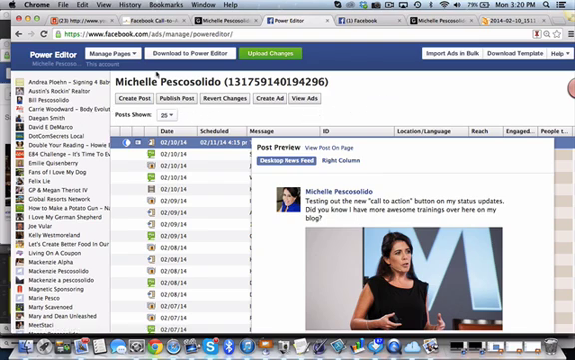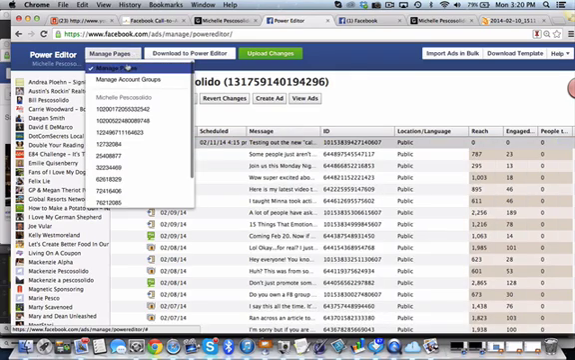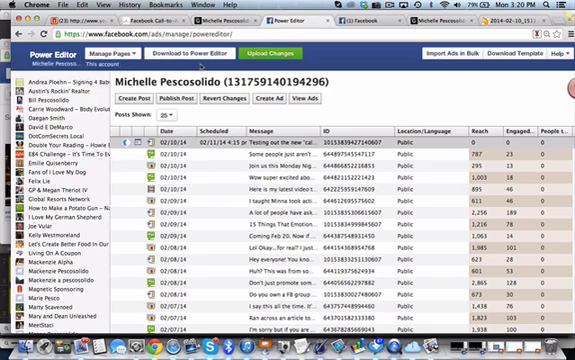So there's a couple of ways to do it, but in this video, I'm actually going to show you how to do it by creating a post. So you're going to want to go into your Power Editor. You can get through to the Power Editor through your Ads Manager. Then up here at the top, you're going to see Manage Pages. You're going to want to click on Manage Pages.